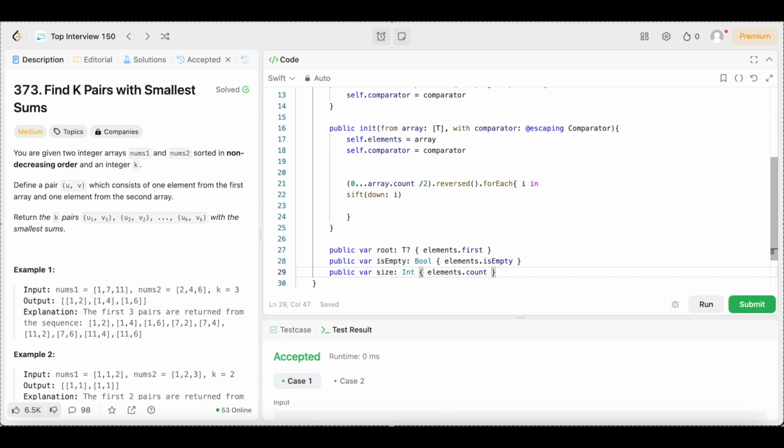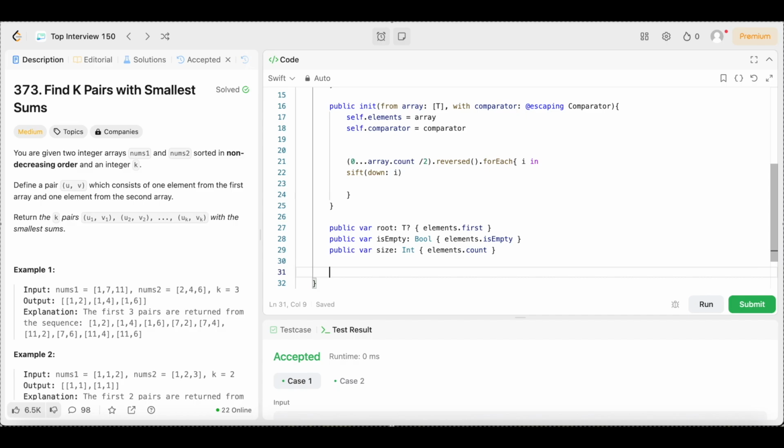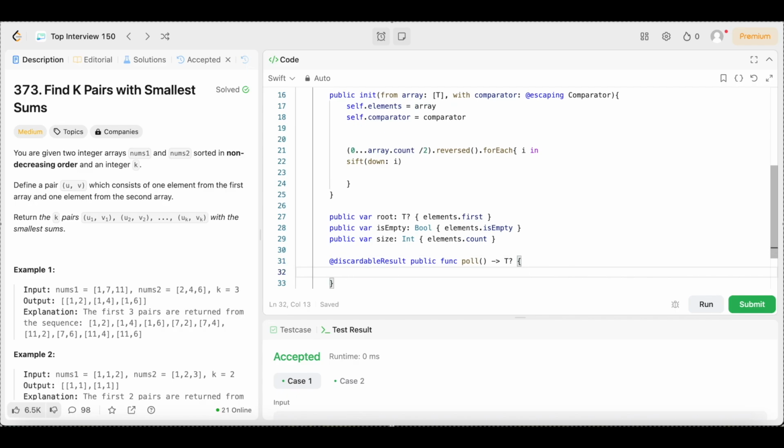Now we need to create a function that's going to remove and return the top element. In order to do that, we're going to come underneath this and say @discardableResult, public func, we'll call it poll, put the parentheses, it's going to return T question mark, open up the brackets. We're going to say guard exclamation point isEmpty else, open up the brackets, we can return nil.